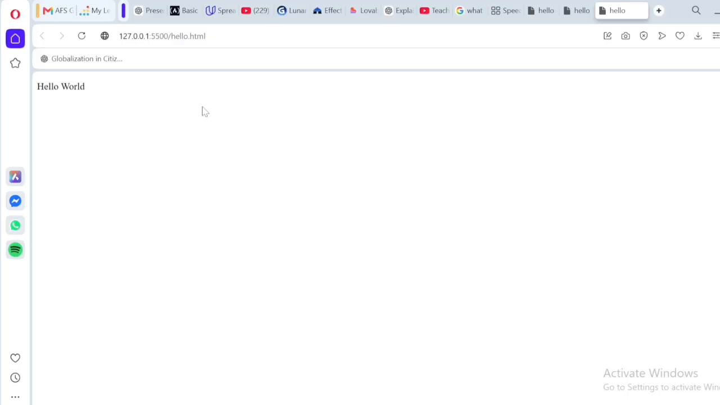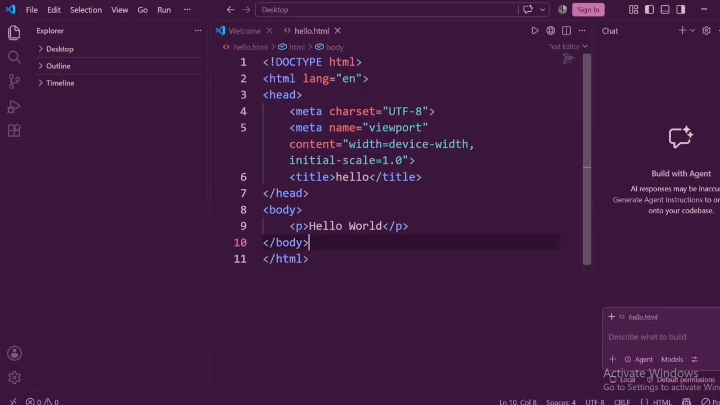So here is our hello world. That's kind of interesting. So here, P is the opening tag. Hello world is the content. And this P, which has a slash before P, is the closing tag. Together, these make a paragraph element.